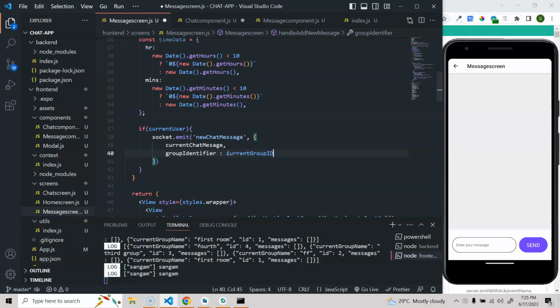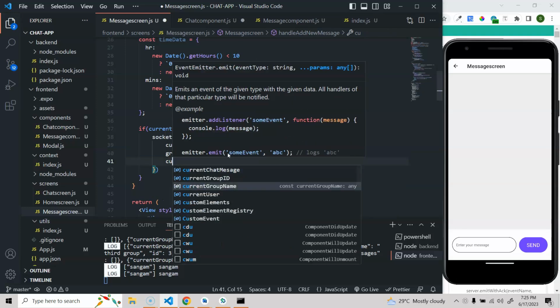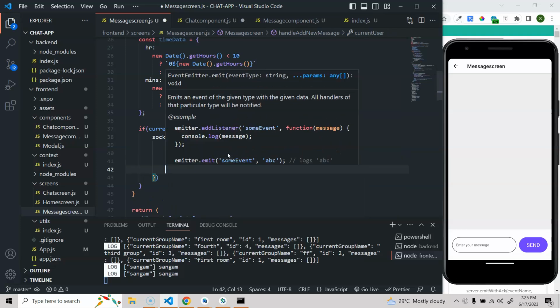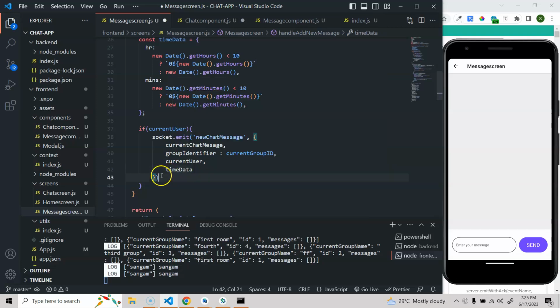And also we have to pass the current user, and also the time data. That's it. So these are all the properties that we need. Why do we need the current user? Because let's say my name is Sangam and I'm typing something here. Next time some other user will come, and at that time we need to check whether the user typing is the previous user or a different user. That is the reason we need the current user for this particular message.